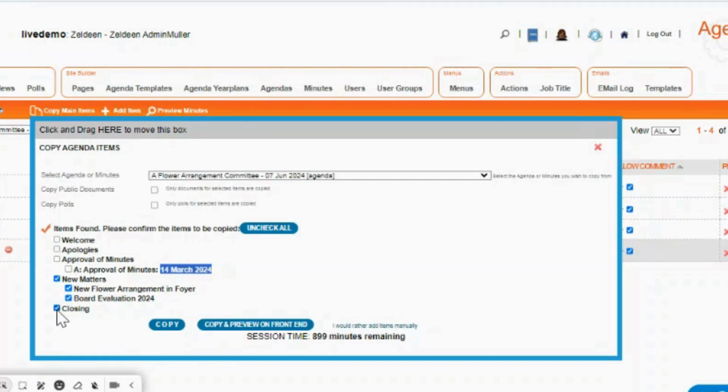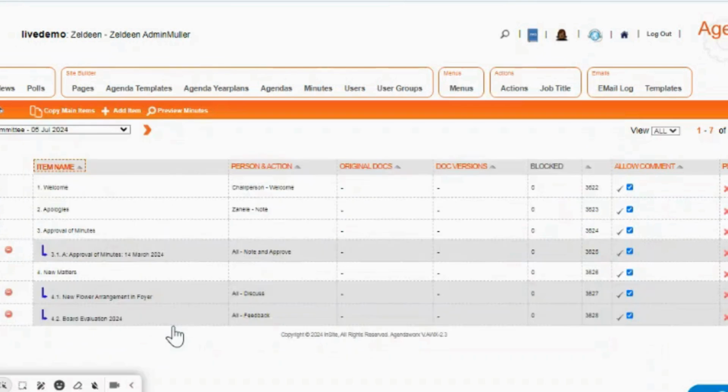And let's say I don't want the closing, because the closing will be a standard item that I want to grab from a previous minute. So I'm just going to select the things coming from the agenda, and I'm going to say copy. And you can see it added it there for me. So this is coming from my minutes. This is coming from my agenda.